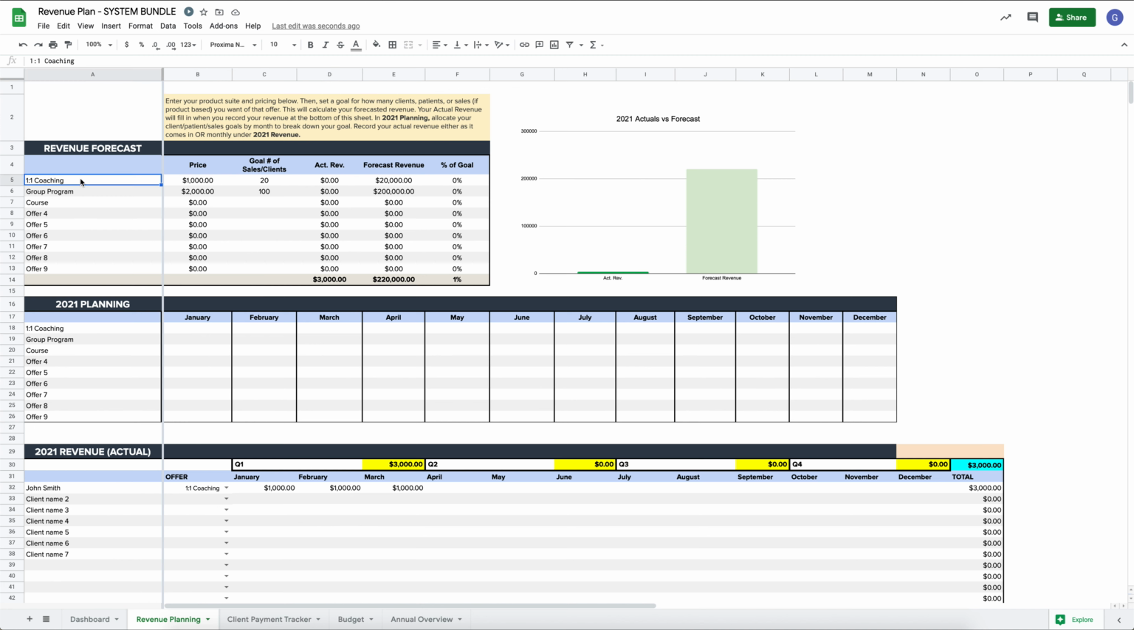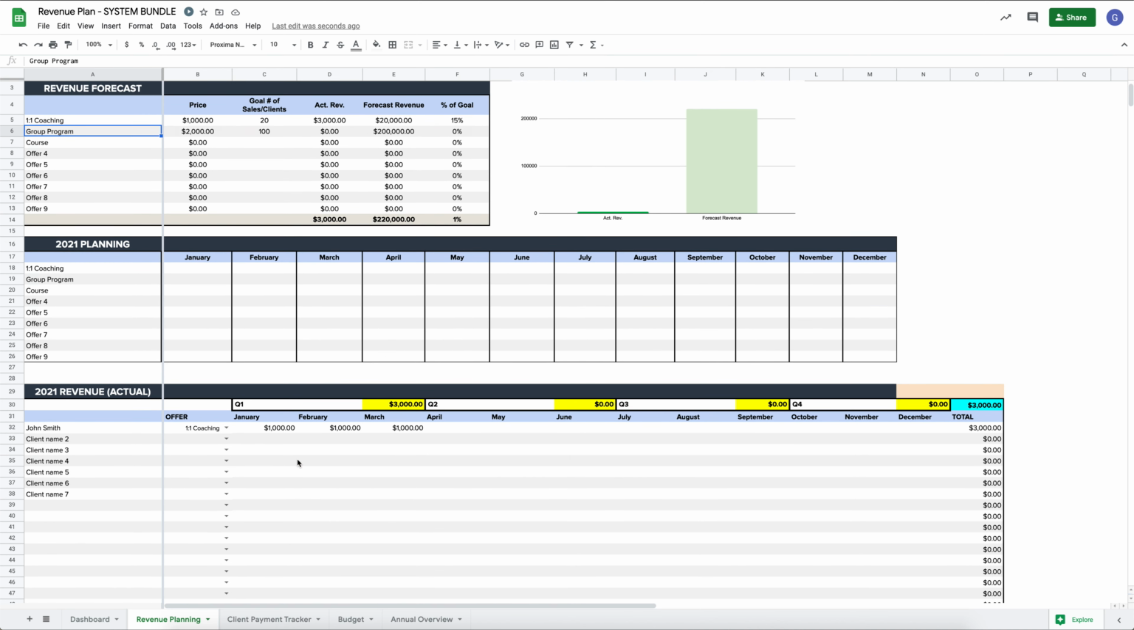The reason it's not is because there is a space after one-on-one coaching. As soon as I get rid of that, it's going to fill in this revenue. So as you record your actual revenue here, it is going to record it up here and tell you how close you are to achieving your goal. So that is the revenue planning.